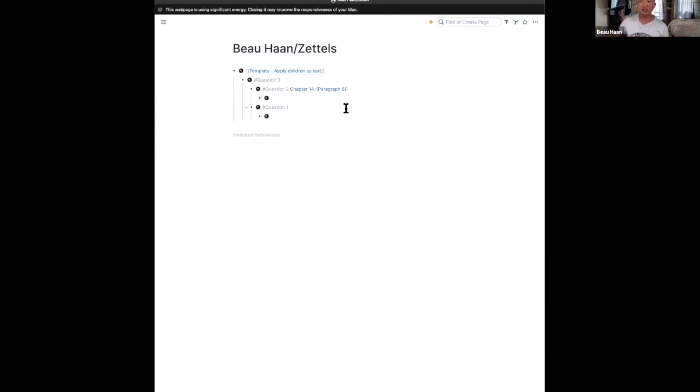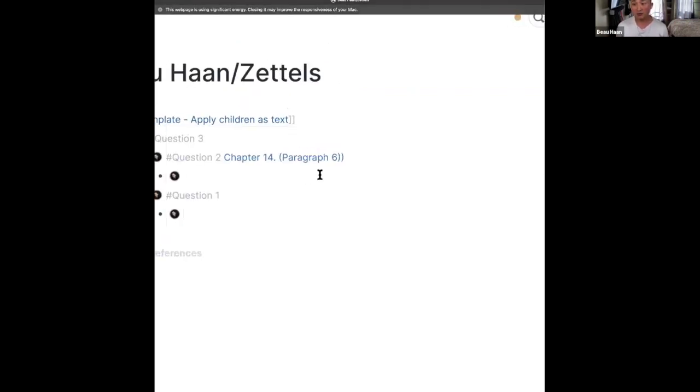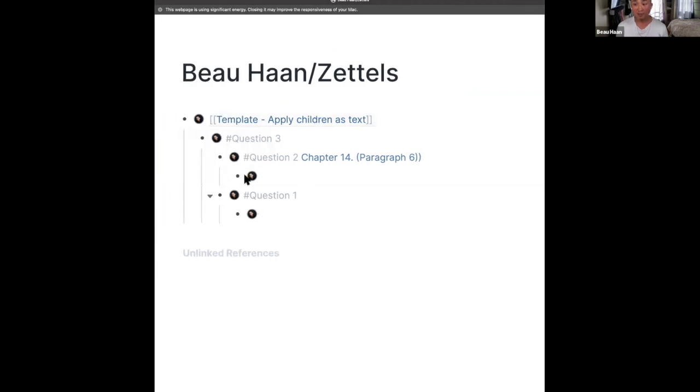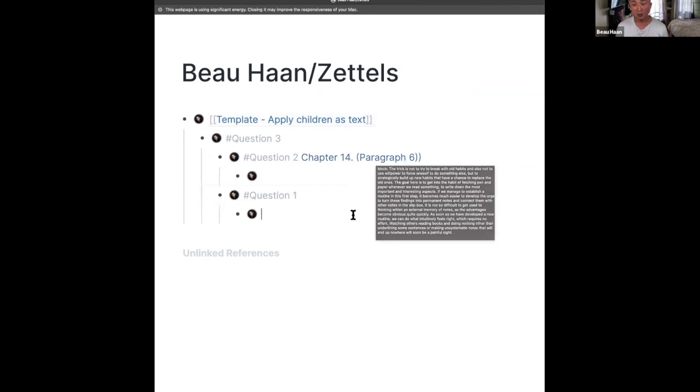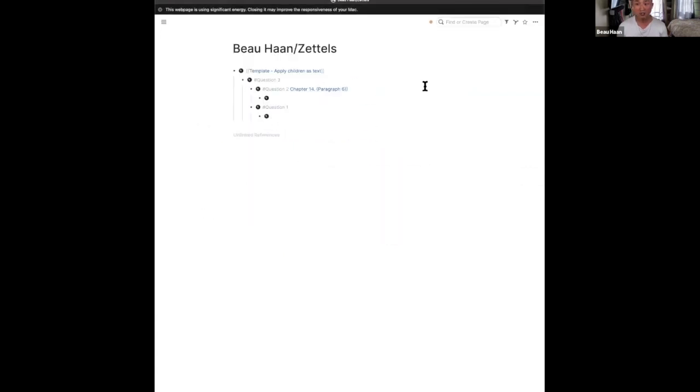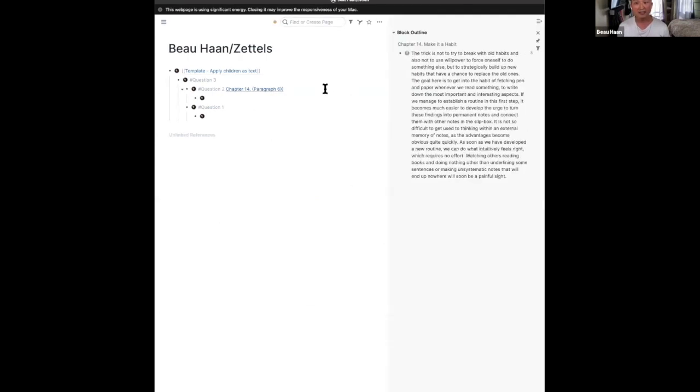So the first question here. I want to go ahead and open up, you'll notice here, let me zoom in a little bit. From this template, you have question number 2 and you have chapter 14, paragraph 6. This links to the source material. If you hold shift and click chapter 14, paragraph 6, it's going to open that in the sidebar.